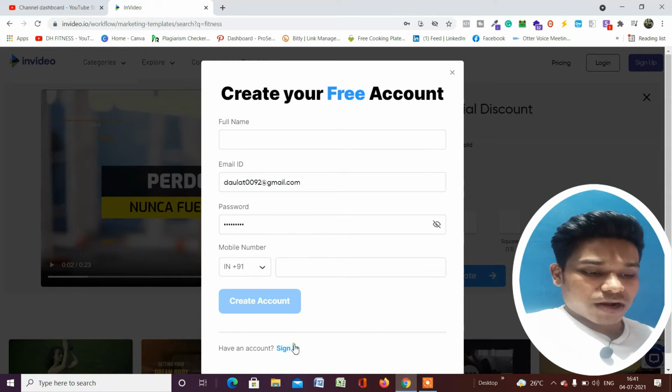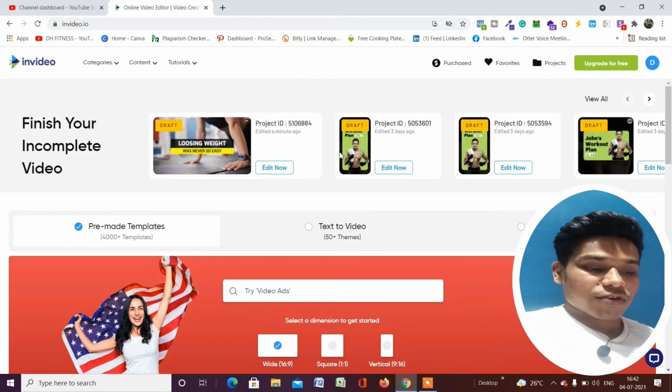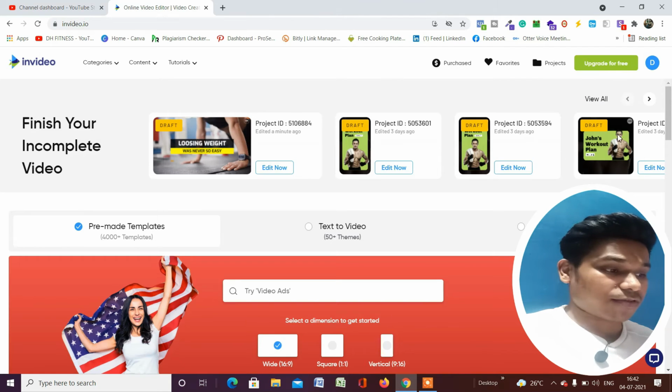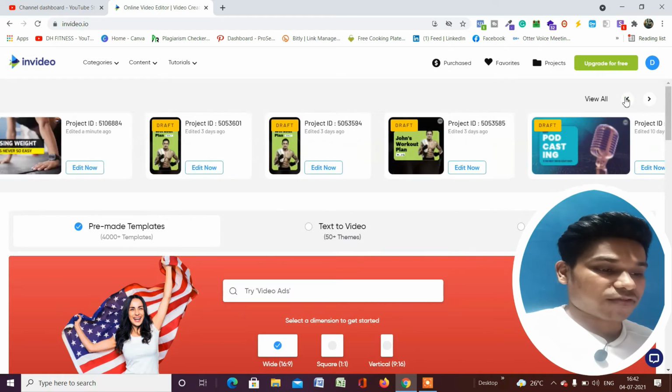As I have already created my account, let me log in very quickly. Once you successfully log in, you will find a dashboard similar to this. Here are all your details, that currently I'm on my free plan, and I have already worked on a few projects. As you can see, all your projects you can find right here. So I've already created a few projects.